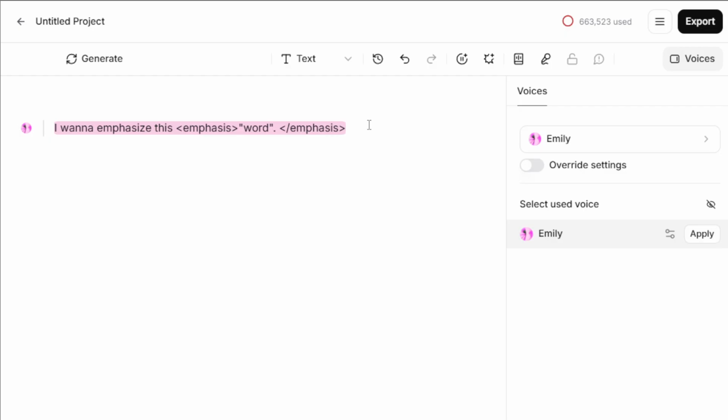Next, you'll take this tagged word or phrase and paste it into the script box within ElevenLabs. The script box is where your text goes, which the AI will then process to generate speech. Make sure the tags are accurately placed around each word. This step is crucial because any errors, like misplaced tags, could lead to incorrect emphasis or none at all.